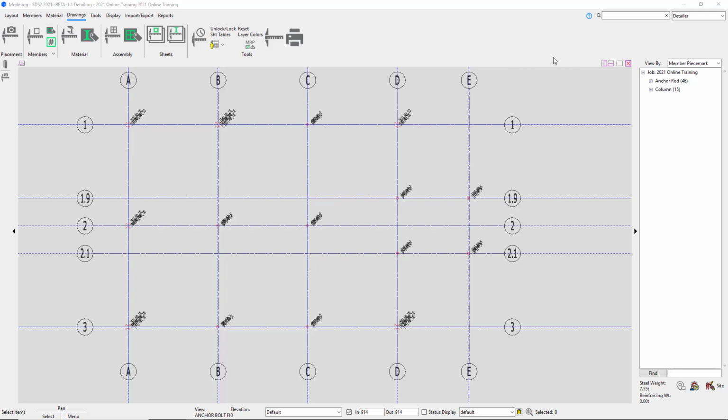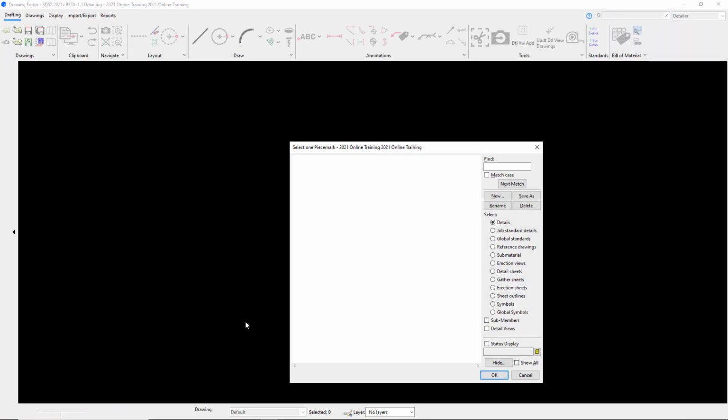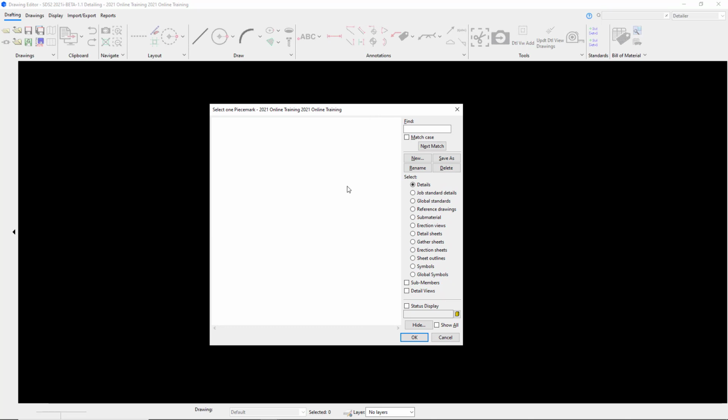Or if we want to close out of our modeling window, or we can minimize our modeling window and go back to our home screen, the other option we have down here, right beside modeling, is our drawing editor. So if I click on this, it's going to go ahead and open up our drawing editor. And here is where all of our drawings are going to live.